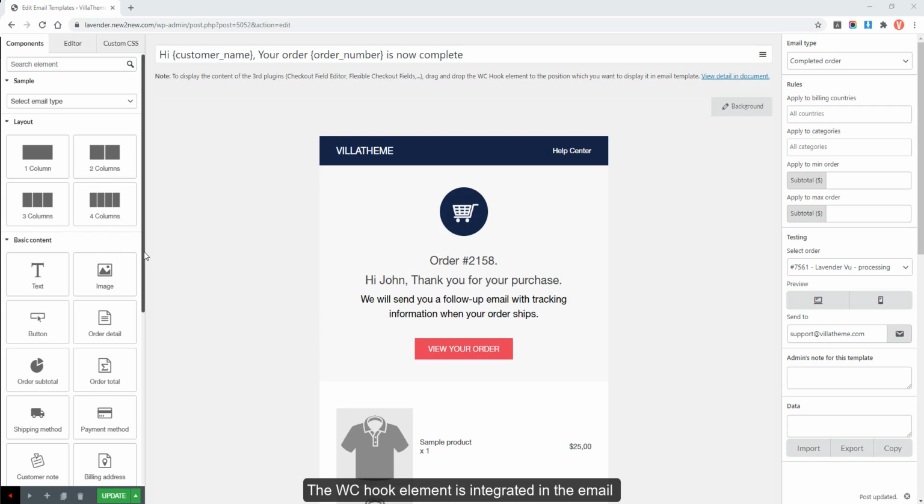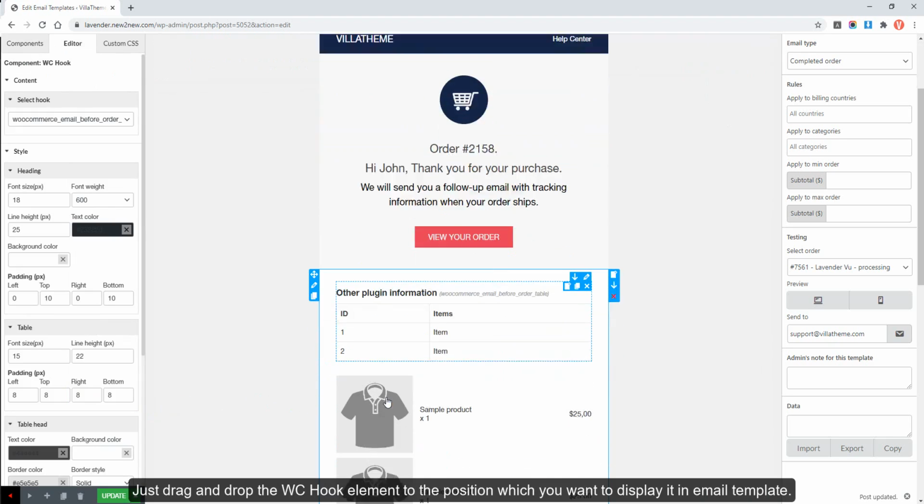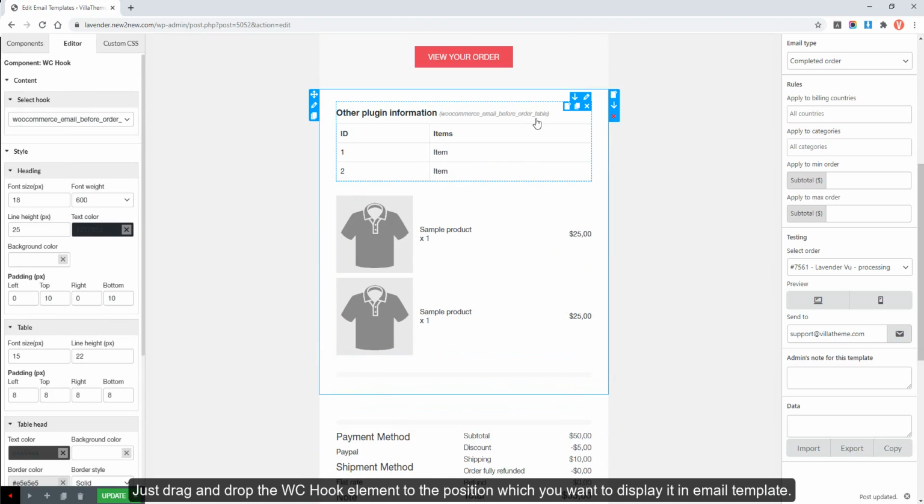The WooCommerce hook element is integrated in the email and allows you to insert custom coded points wherever the hooks run. If you want to display the content of third plugins, just drag and drop the WooCommerce hook element to the position where you want to display it in the email template.